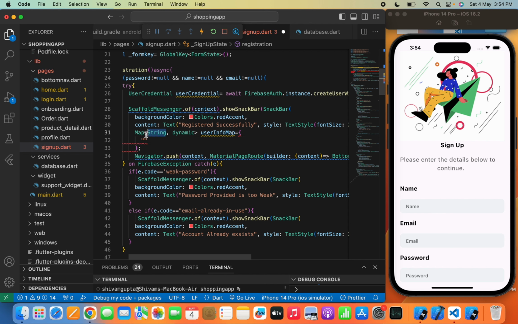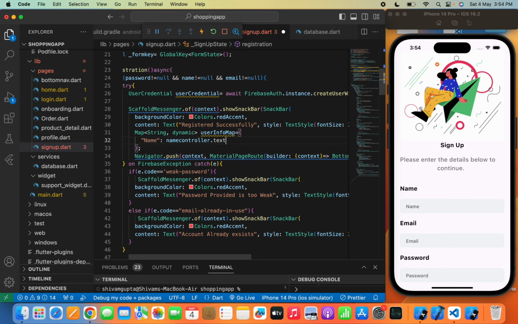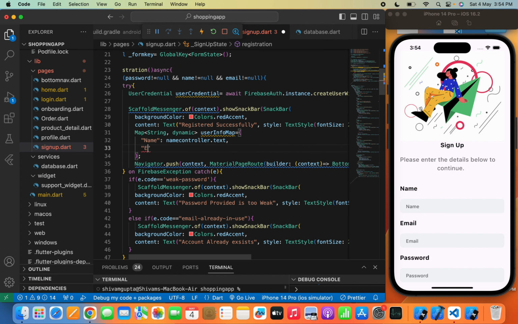So here I wrote a string, and in the dynamic you can pass anything, like a number, a boolean, a character, a string, or anything. Like here, first in the string I'm going to pass a name, and in the name I'll get the name that the user typed here. So I will write nameController.text, and secondly I need an email, so I will write mailController.text.